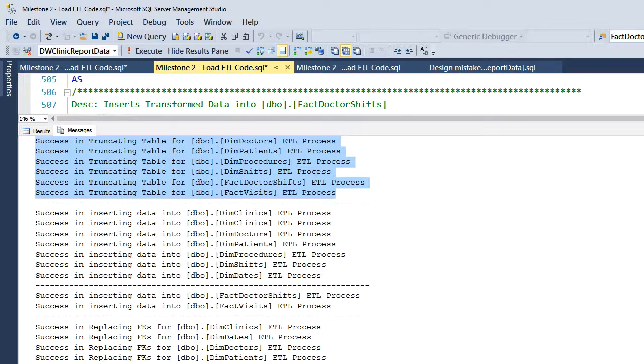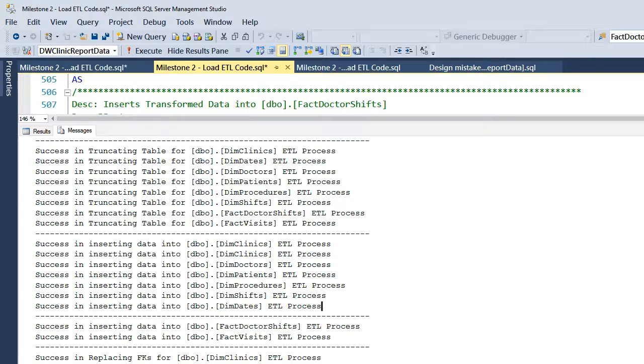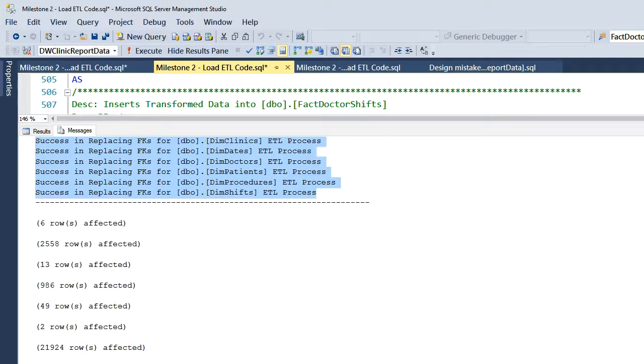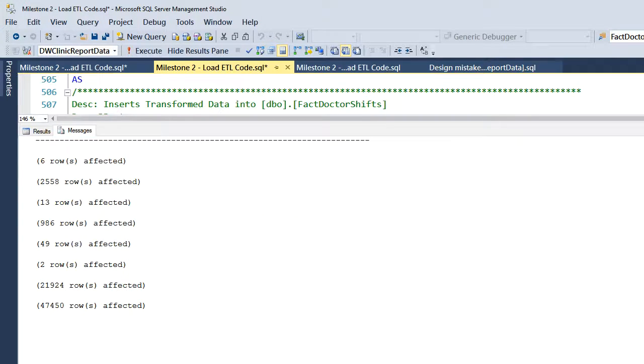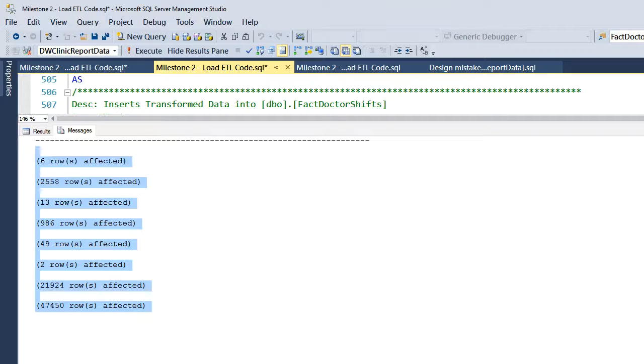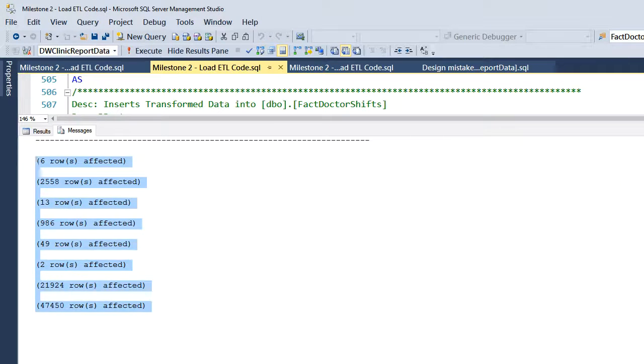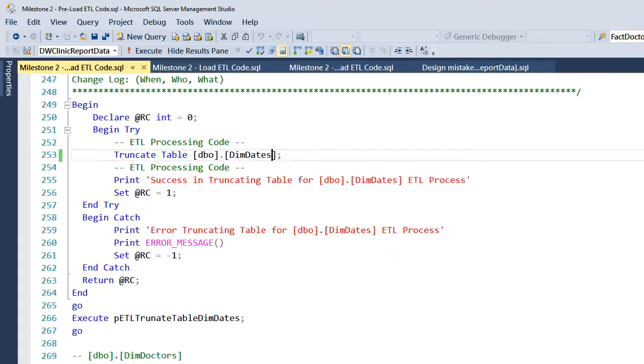Okay, there's our clearing of the tables. There's our filling of the dimension tables. Here's our filling of the fact table, and here is our replacement of the foreign key constraints. We look at the numbers, and those numbers look good. Now, at that point, I'll save all my work, and then I'll bundle it all up as part of our project.